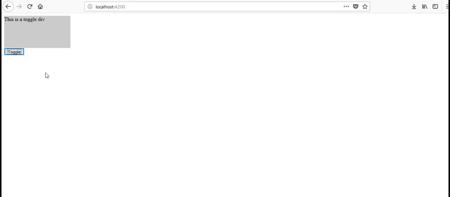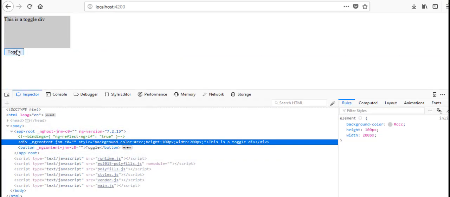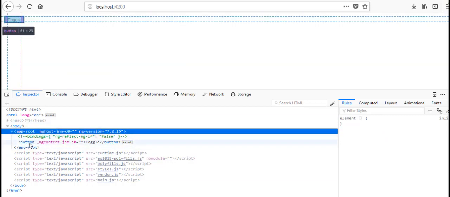Right click the div, inspect. The div is on the page. Click the button. Div is gone from the source as well.